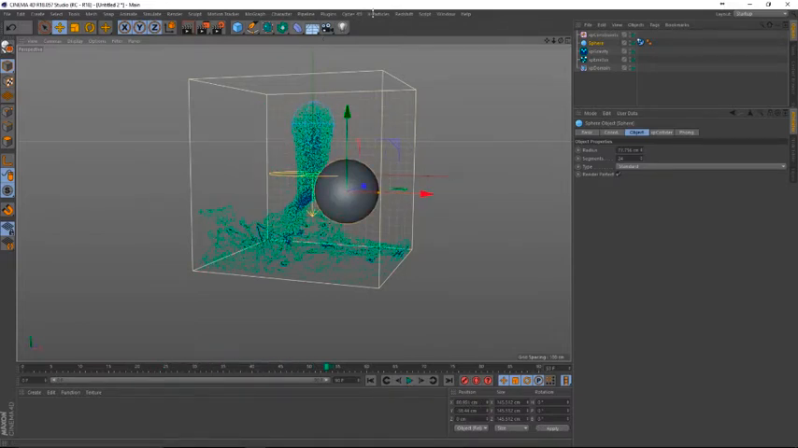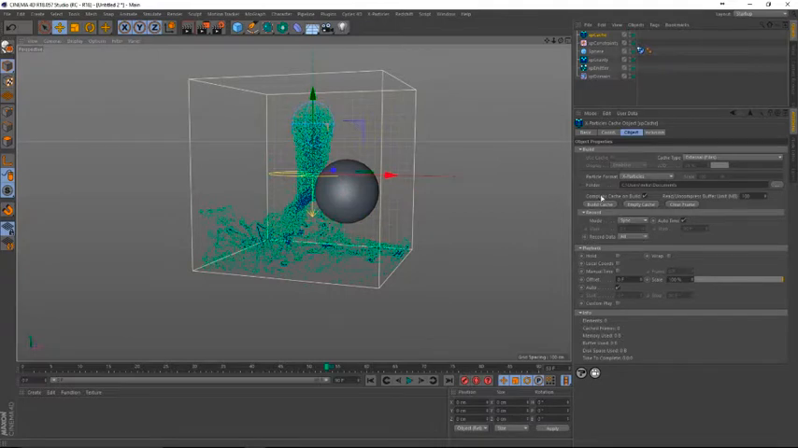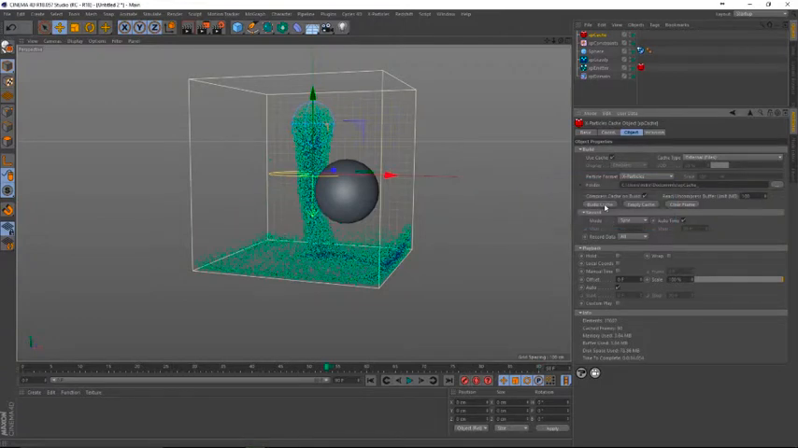So I'm just going to quickly cache this. Other objects, cache, build cache. Just show you the other thing that we can do with fluid simulations.